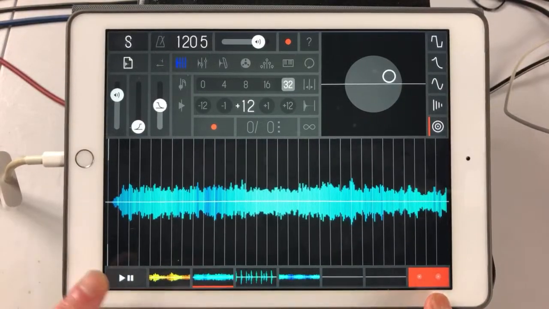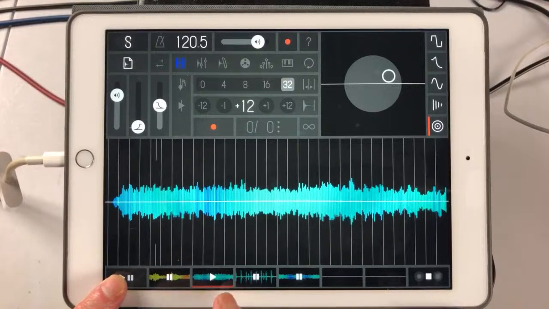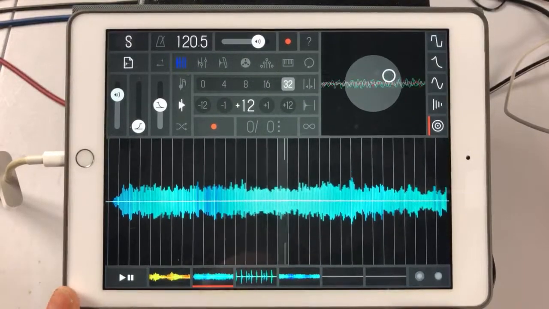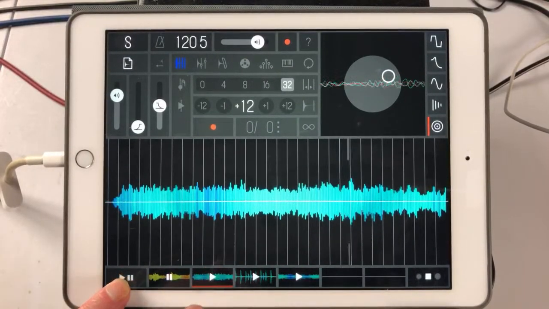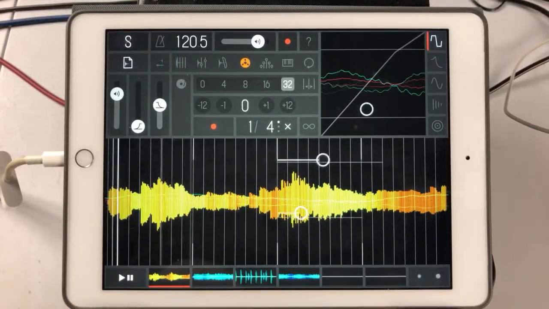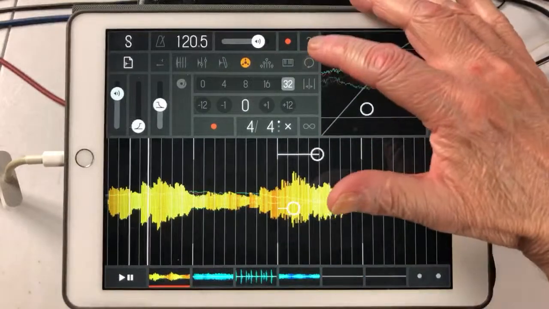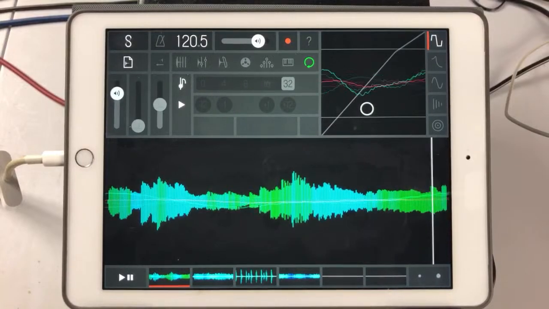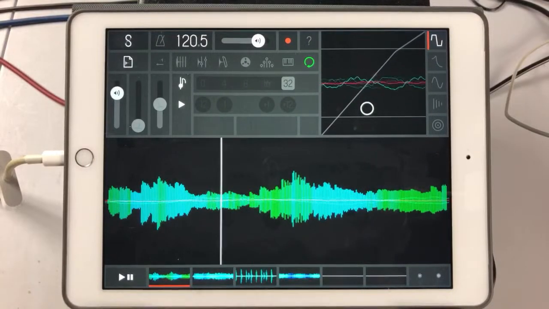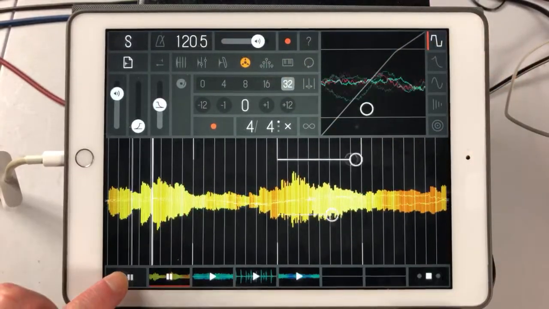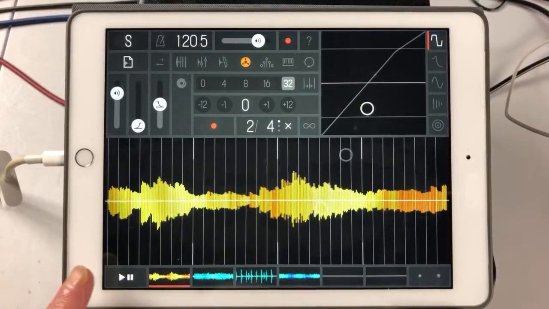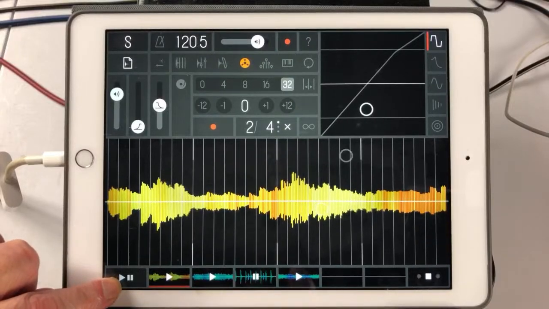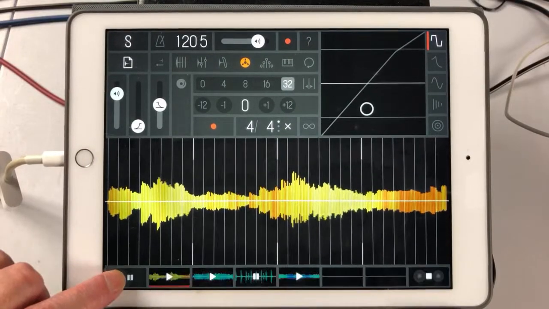This is global stop and start. This is individual stop. And this starts and stops your individual samples. So hold global start and stop. Hold individual start and stop. And that was a drum loop.